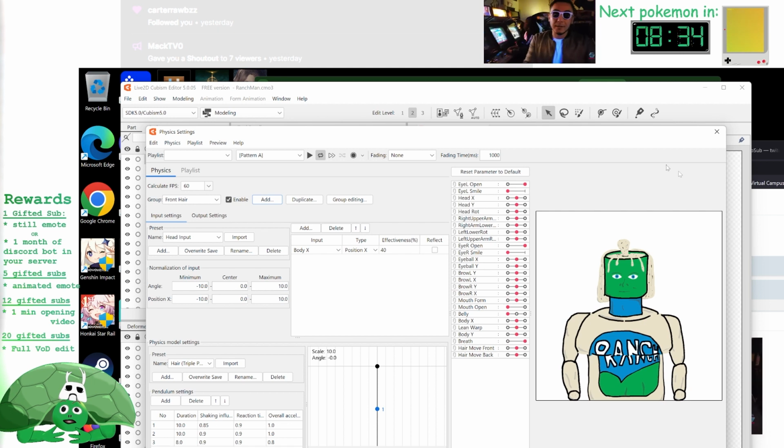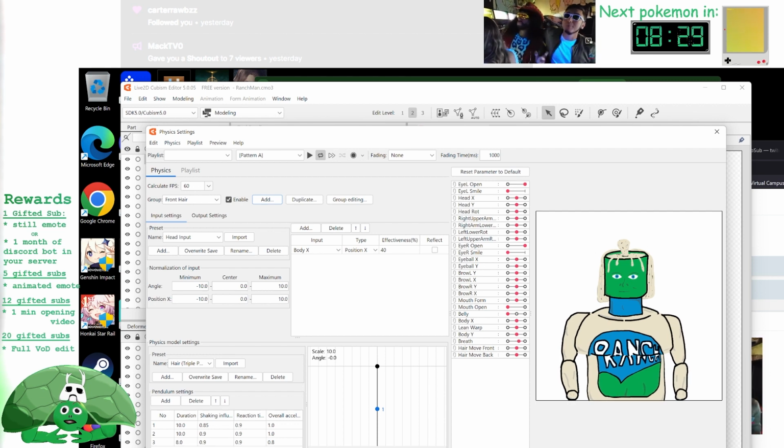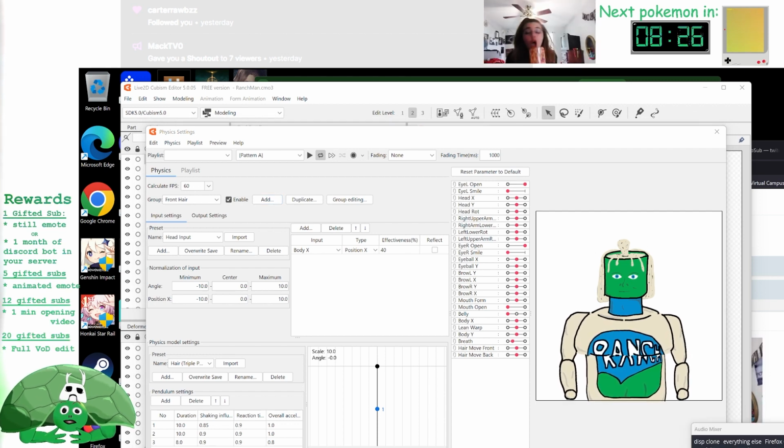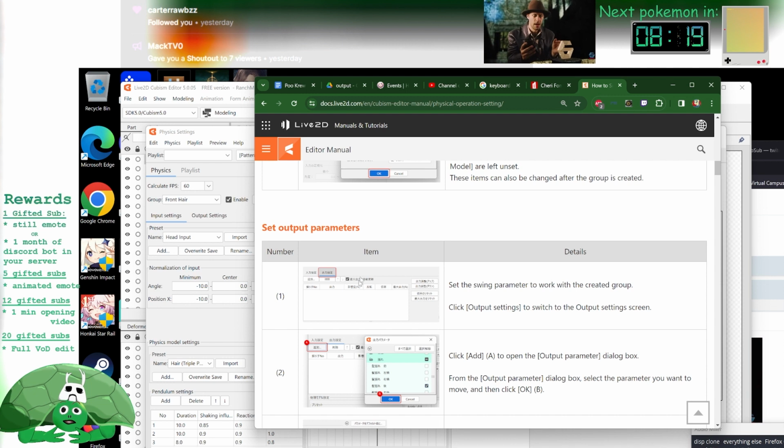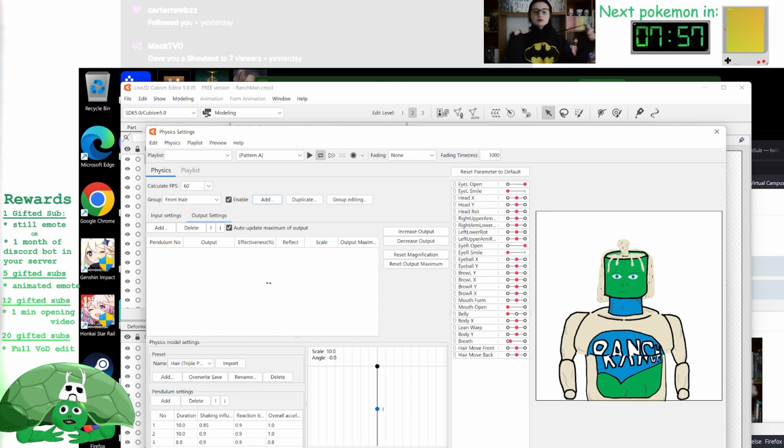Where is it? I gotta find it. So the fun thing about reading the docs for this program is you get told what to do, but the screenshots are all in Japanese, which is super fun. So you just have to listen to what they say, and then figure out what part of the menu they're talking about. I think it's this one. Oh my god, it's so hard. Output settings. I see it now.